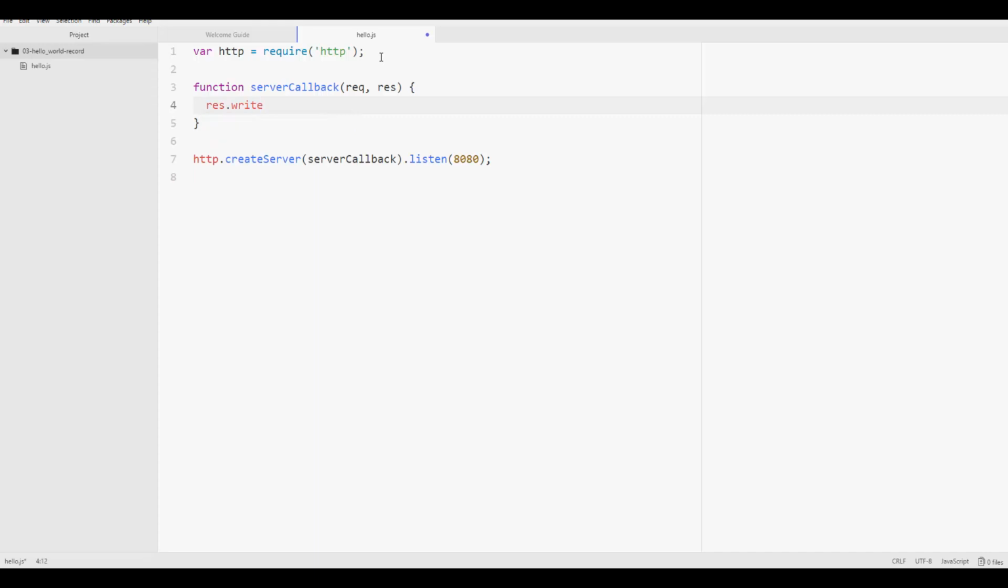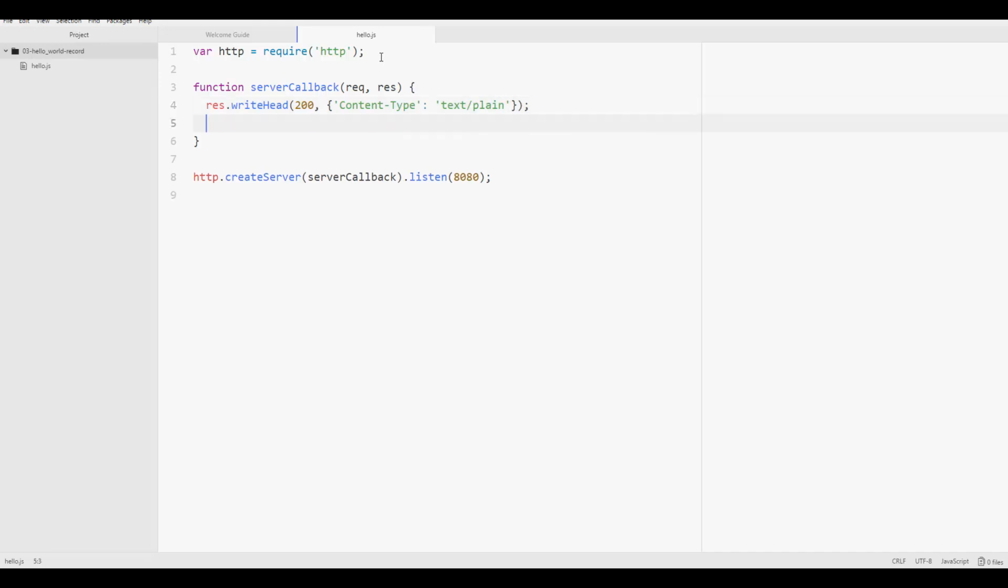So first we need to write the head of the message. This is necessary for the HTTP protocol. So the two parameters here, the first one is the code of the message. 200 is the default code for an OK message, something that is being sent back to the client. And then we need to add some information about what is the type of the message. In our case, the message is simply plain text, so we add text/plain here. And finally, we call res.end and add the hello world message.